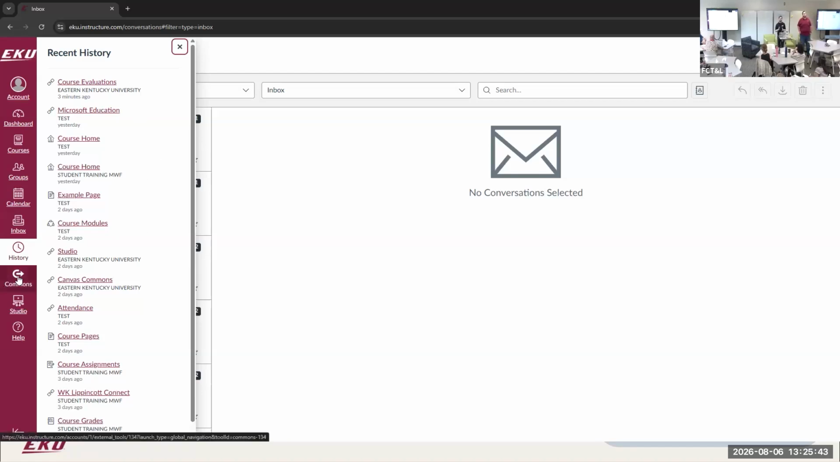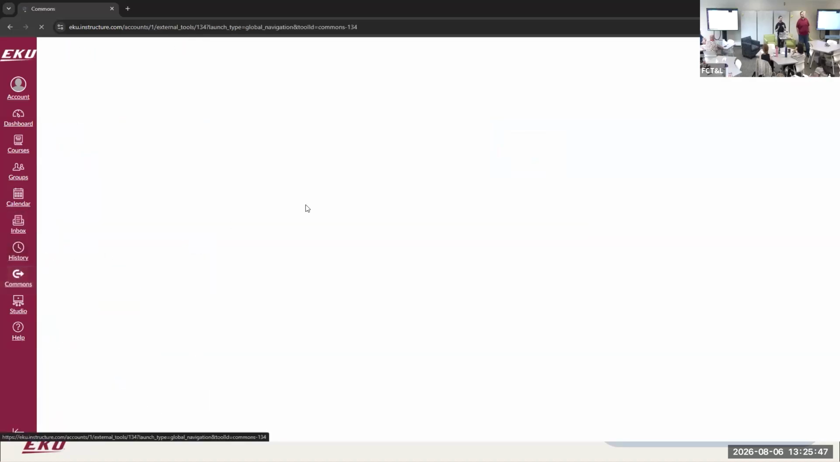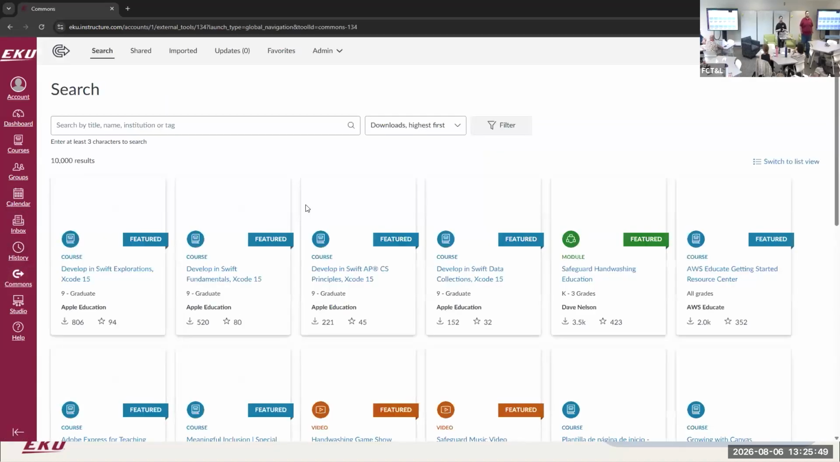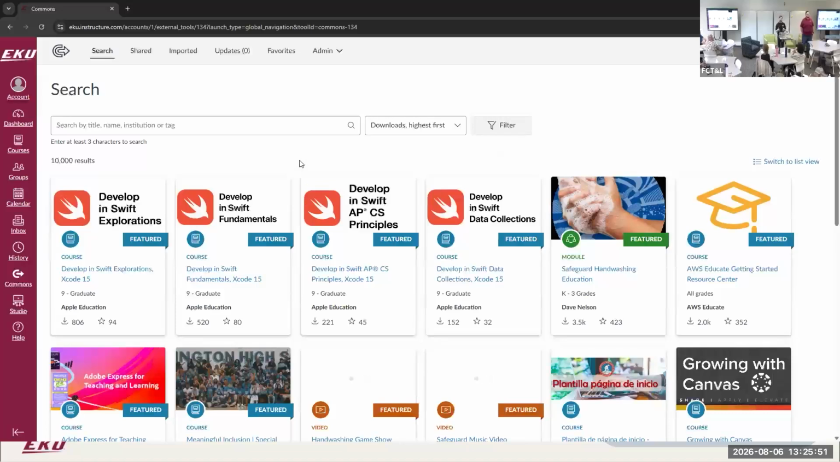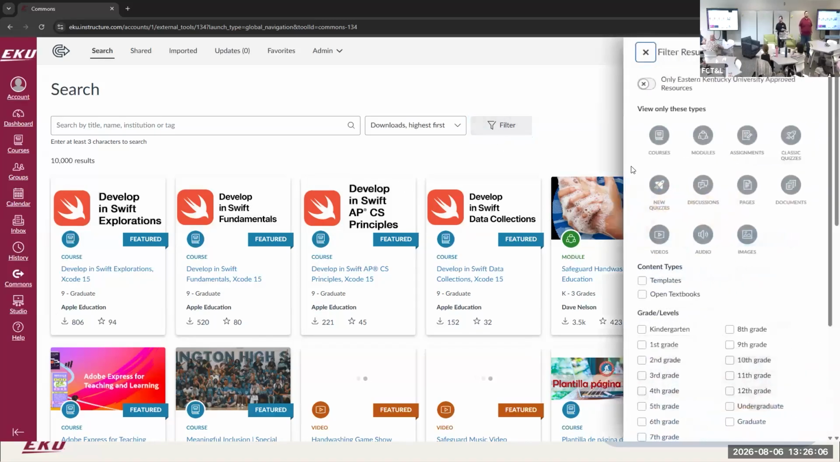Next up, we have Commons. Commons is actually fairly complicated, so I'm not going to go into super detail about it. If you guys want to play around with it, just a quick cursory note. It's basically pre-made content that other instructors have created and published to Canvas. So there's modules, quizzes, and assignments. It's kind of a big collaboration on that. We do have the ability to filter just through things people at EKU have made, but there's not a lot of those in Commons yet.